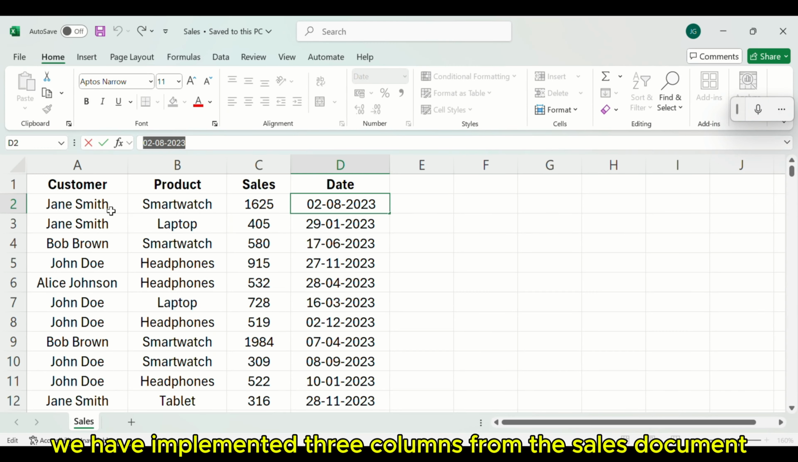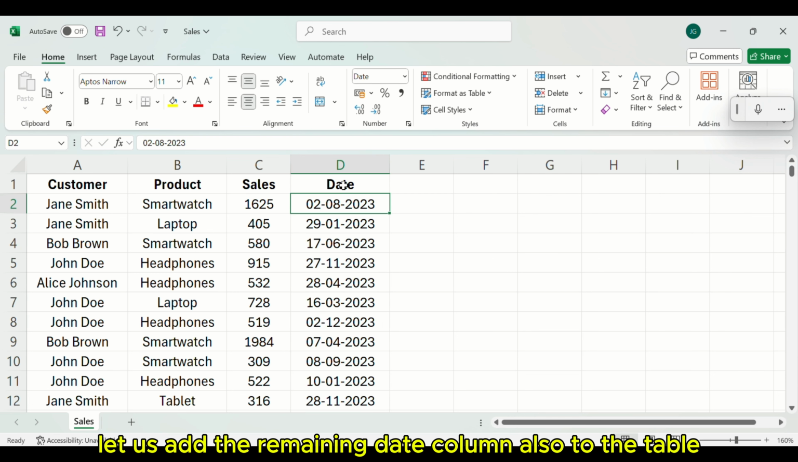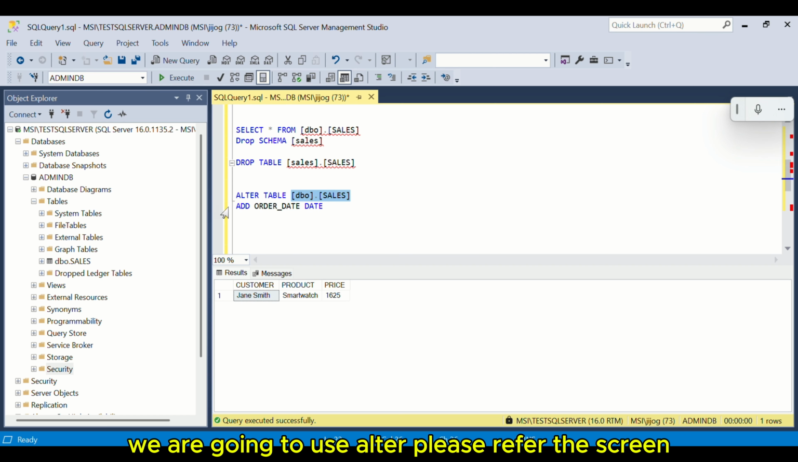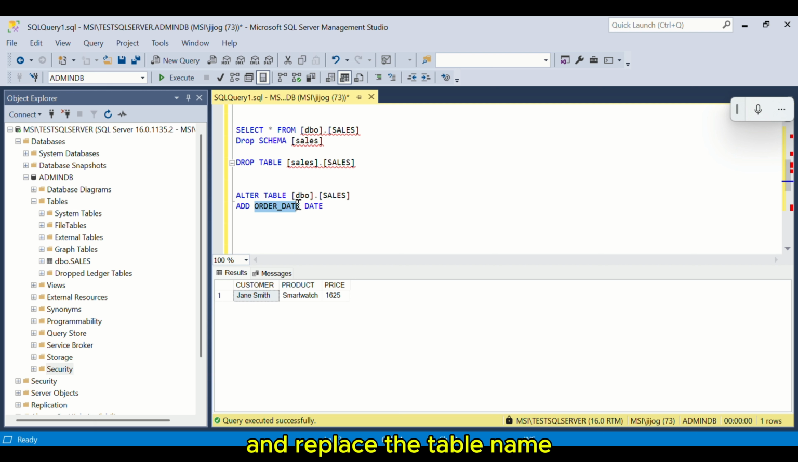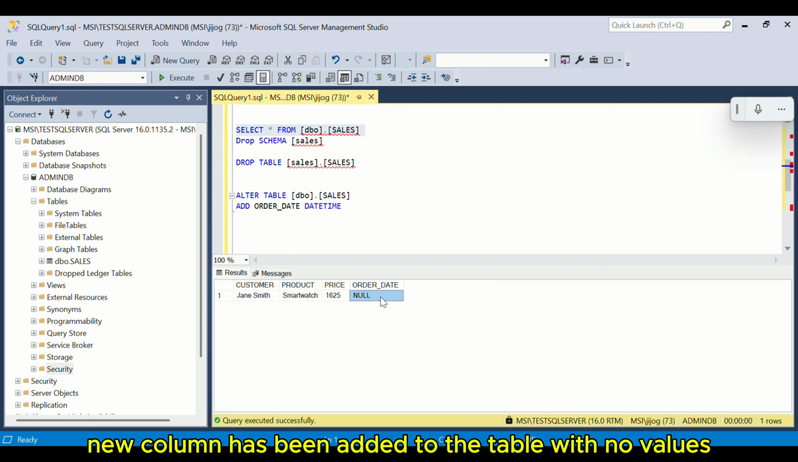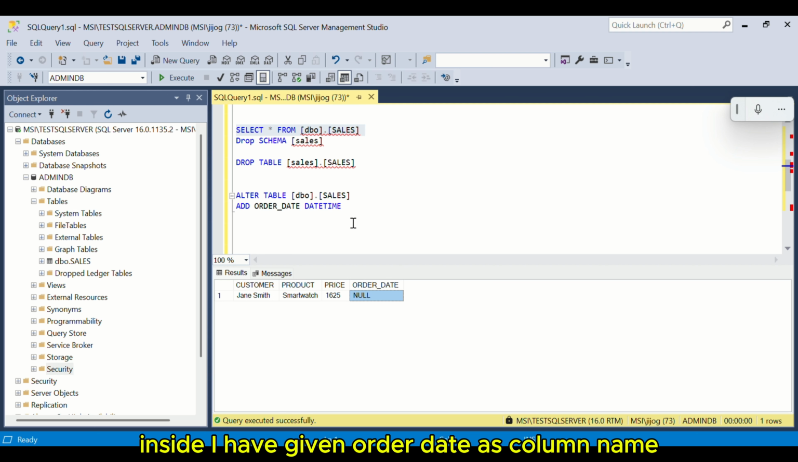We have implemented 3 columns from the sales document. Let us add the remaining date column also to the table. For that we are going to use alter. Please refer the screen and replace the table name. After add, give column name and data type. New column has been added to the table with no values inside. I have given order date as column name.